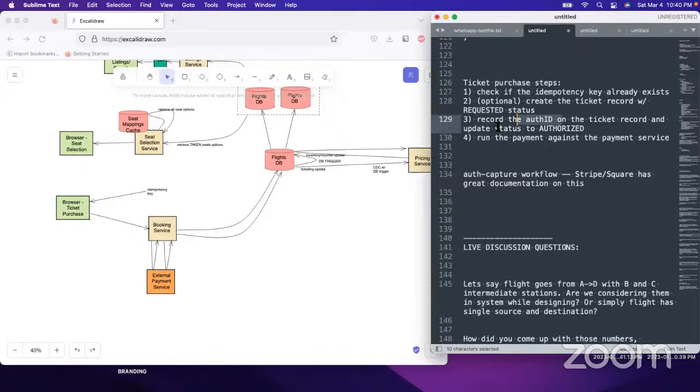It makes it look a little bit more elaborate, is that you need to have 2 steps in that call to the external payment service from the auth capture workflow in order to make sure that it's idempotent. And then after that returns successful, you can go ahead and update status to payment successful.